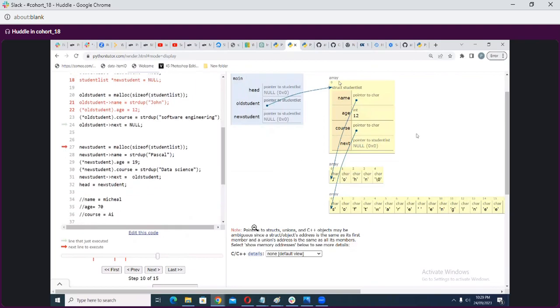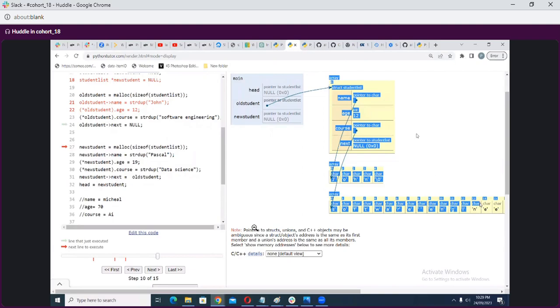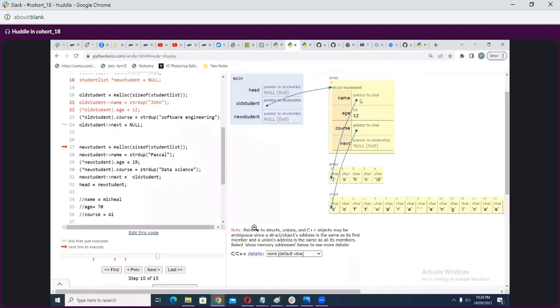So now we are done with the old student. His information is complete. He has a name. He has an age. He has a course, which is this. And his next pointer is pointing to null because it's the first in the list.